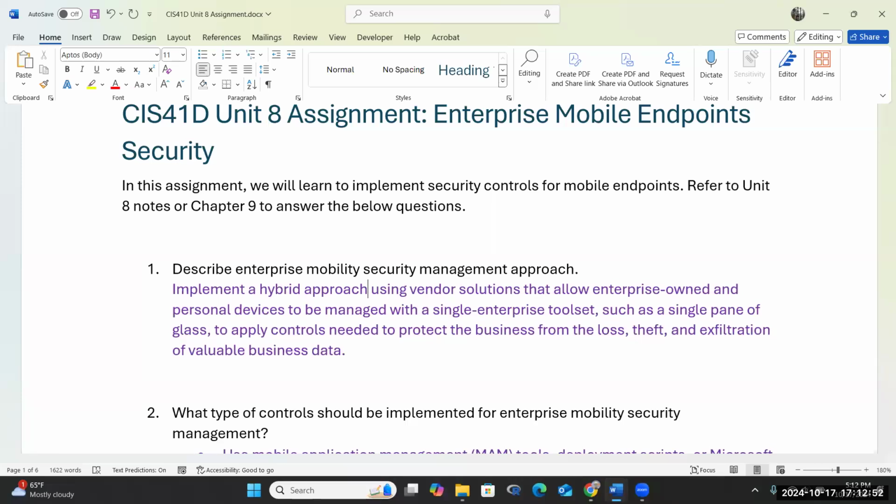We would refer to this as MDM, which is just a management platform that allows you to monitor, detect, and manage your mobile appliances or mobile systems. The phrase that the textbook uses is a single pane of glass, which is used to apply control where it's needed.